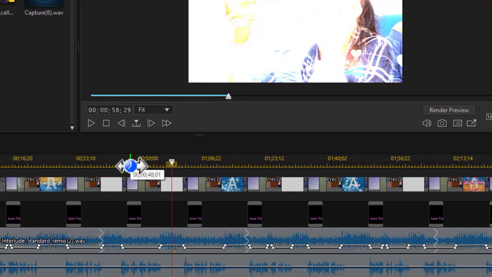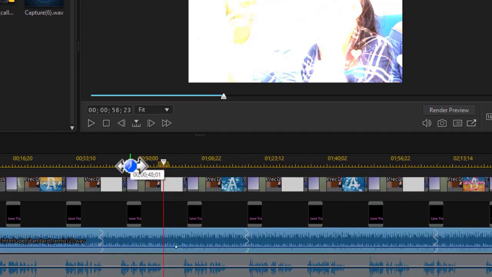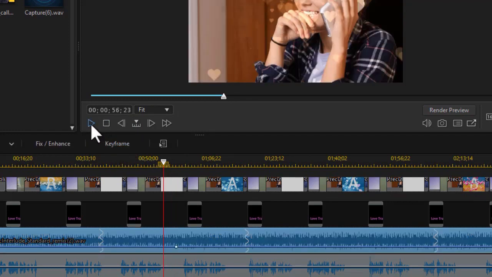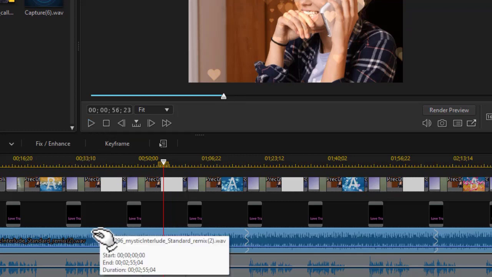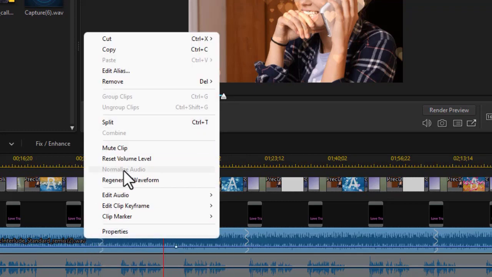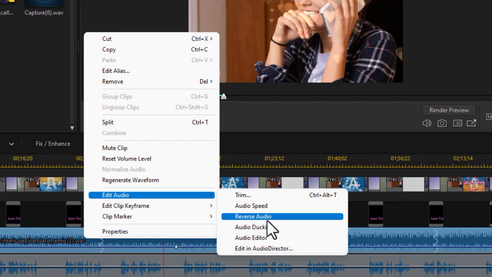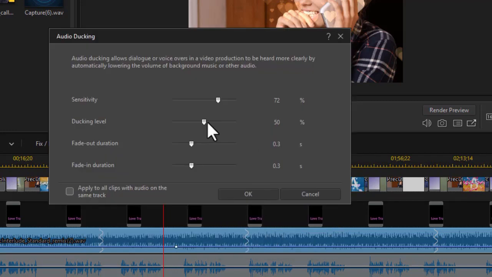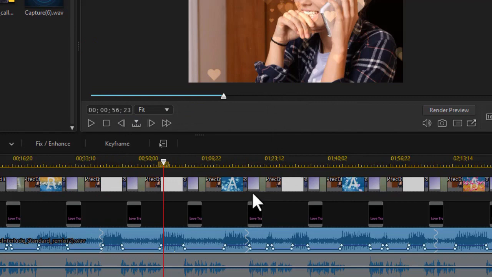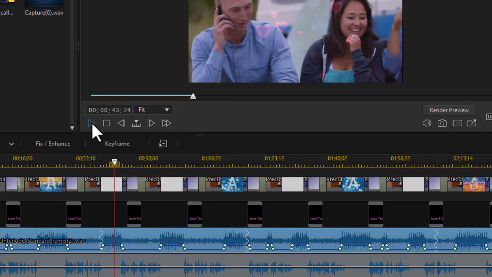That's not too bad. I'm going to do a Control Z to undo that. And let's see what it sounds like if I lower it even more. I'm going to right click again, go to Edit Audio and Audio Ducking. Let's set the ducking level to 70% or so and click on OK. And now you notice the change is even more dramatic between the sound when I'm speaking and the sound when I'm not. Let's listen to this.